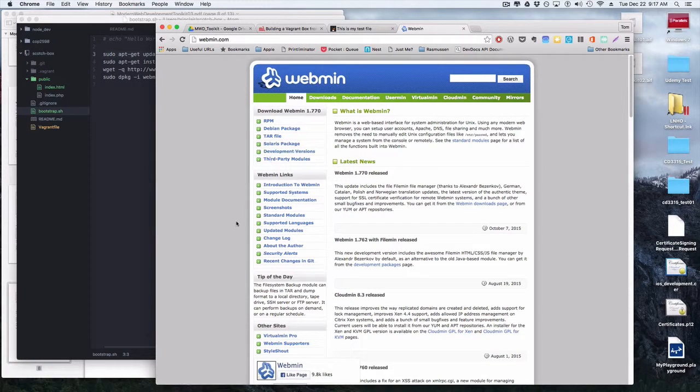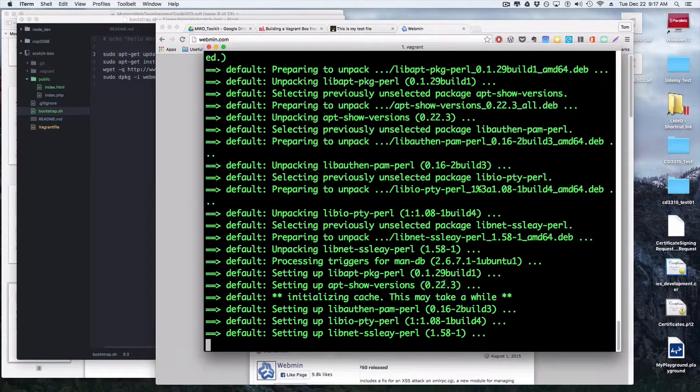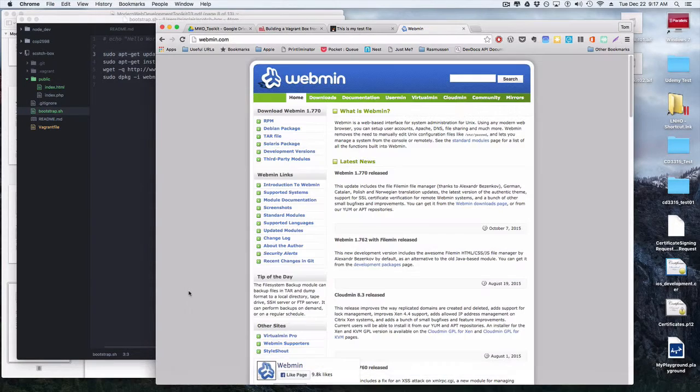Runs on pretty much any version of Linux or Unix you can think of, and it's just really nice. When I set up a Linux box, pretty much the first thing I put on there is Webmin. So we're still setting up our secure socket layer tools, which always takes a little bit of time because we're generating keys and so forth.